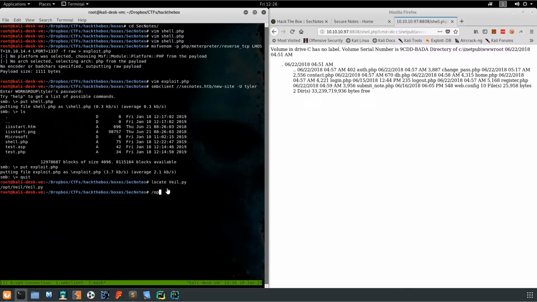Opt veil.py. Do T evasion. P, we can use the Go one. The Go one seems to not get caught by a lot of antivirus. Sorry, I don't know if I spelled that right. Meterpreter.